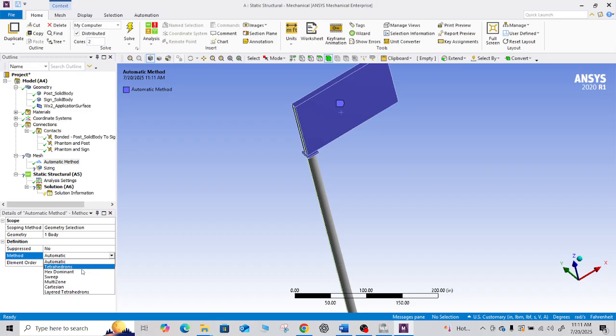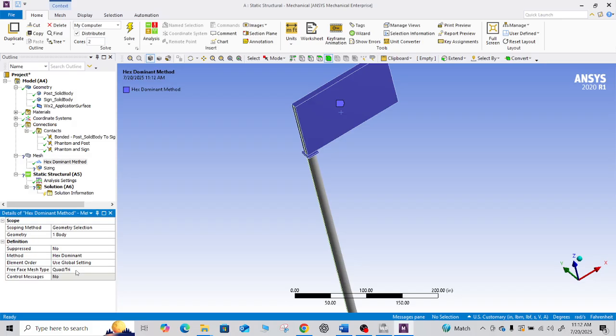So tetrahedron means it will have four faces. I think you have an idea how the tetrahedron looks like, and the hex dominant basically looks like a pyramid. Okay, so the hex dominant is better compared to the tetrahedron. So it's up to you. You can use any of that, and we're gonna use the hex dominant.